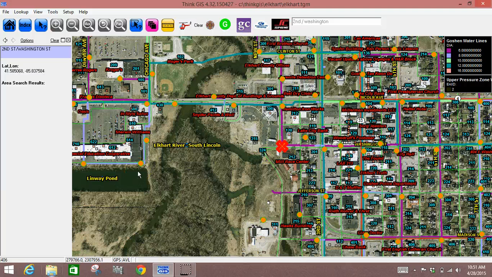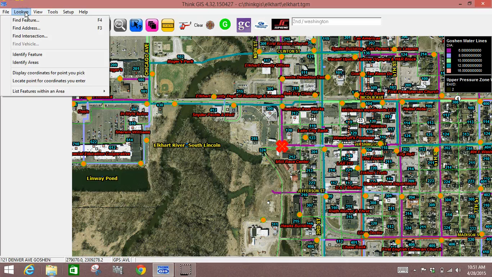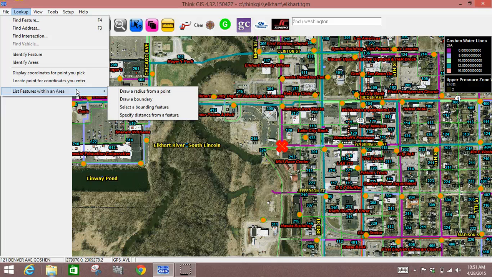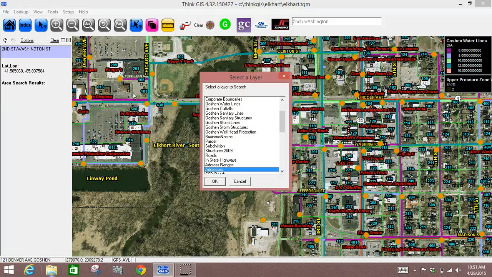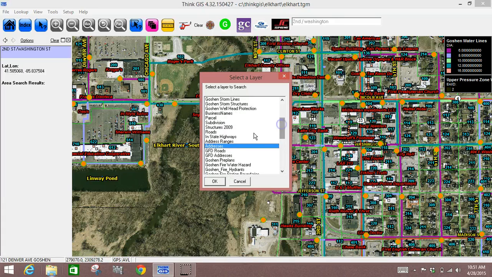Okay, so now let's talk about how to find the evacuation distance of, let's say, about 1,000 feet from that intersection. We're going to come up here to the Lookup tab in our File menu, click that, and then go down to List Features within an area. One of the most common ways of doing this is to draw radius from a point. If we hit draw radius from a point, it's now going to ask us which one of these layers we want to search. I already have highlighted addresses.